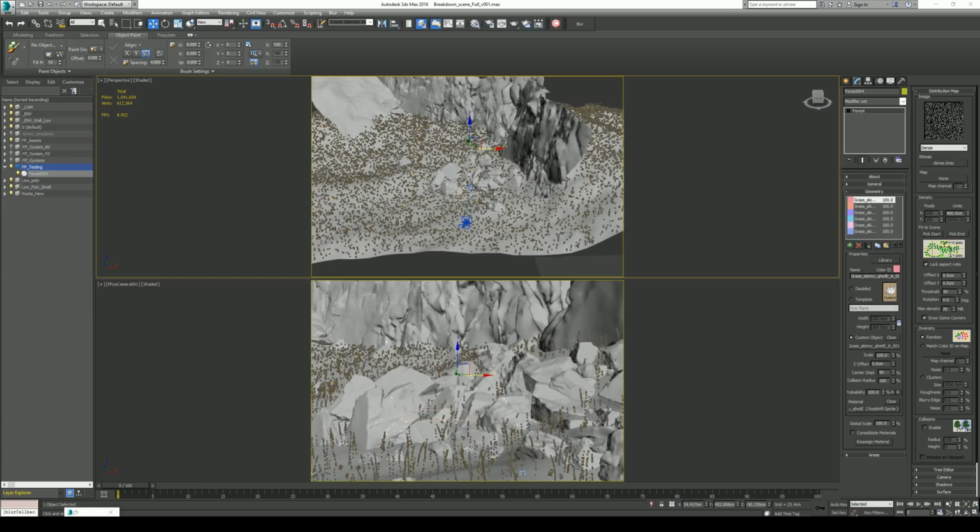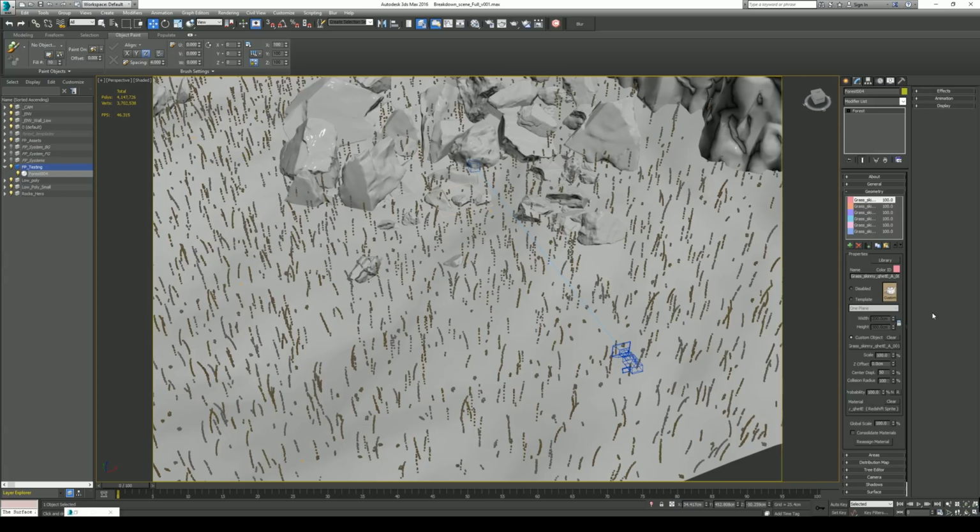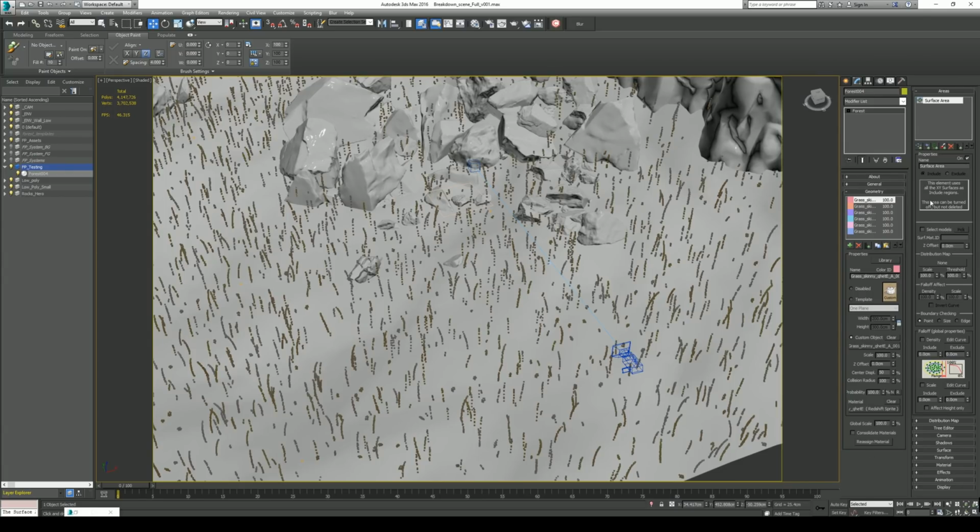There are a few ways to localize your scatter. For my scene, because it's a static camera, I found that painting in my grass gave me more control where I wanted my grass to be. To create a paint area, I go over to my areas rollout. And if you notice, by default, surface area is loaded in. This can't be deleted, but it can be turned off.